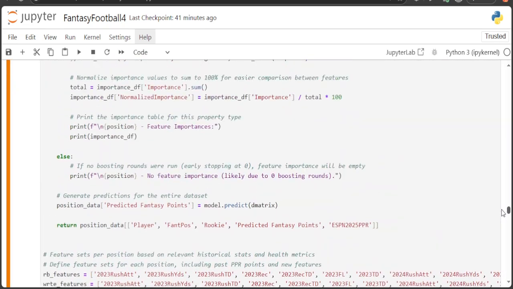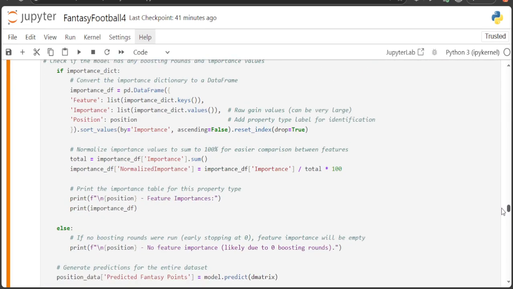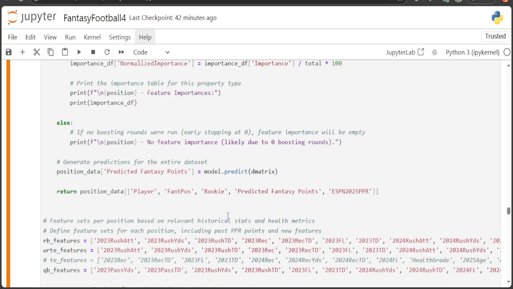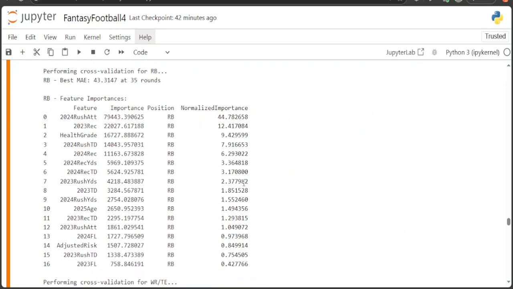And then when we were calculating the feature importance, we want the sum of the importance, and then the importance divided by the total times 100. So that's why we're getting these numbers right here. We got all these points, then we got the total, and then this was calculated from the total.